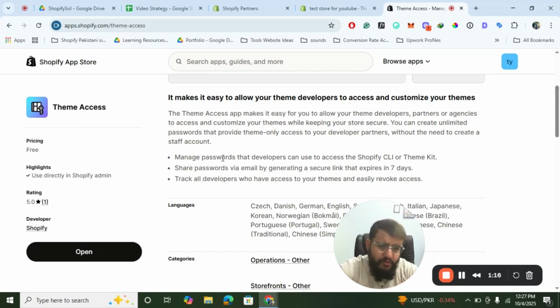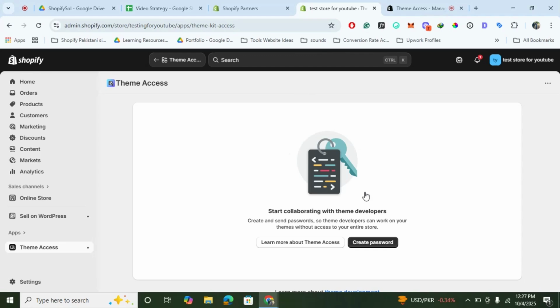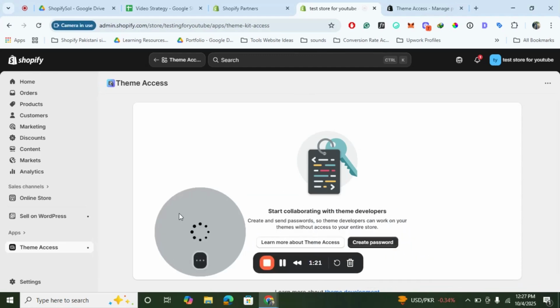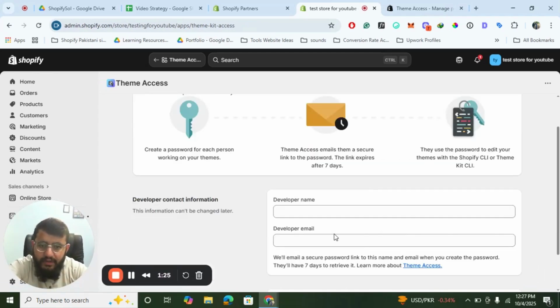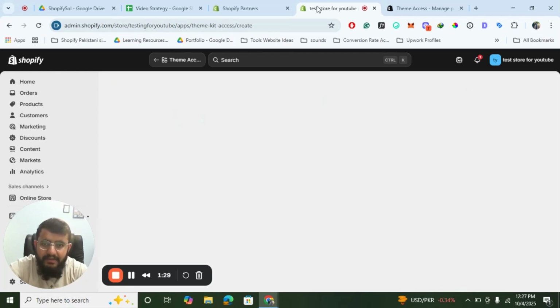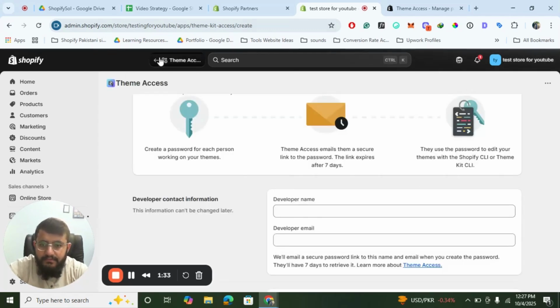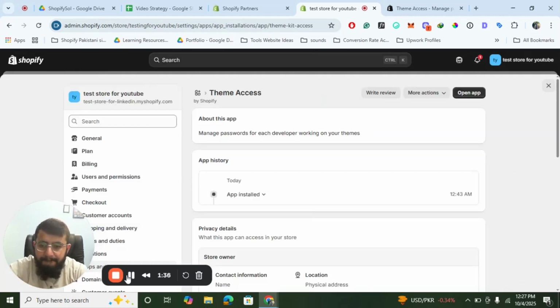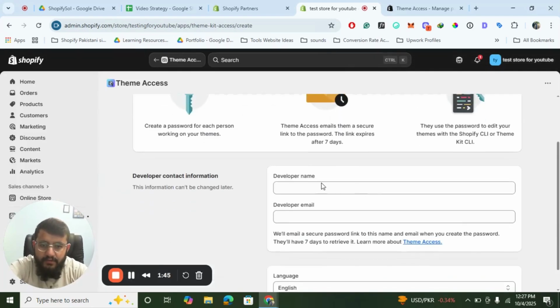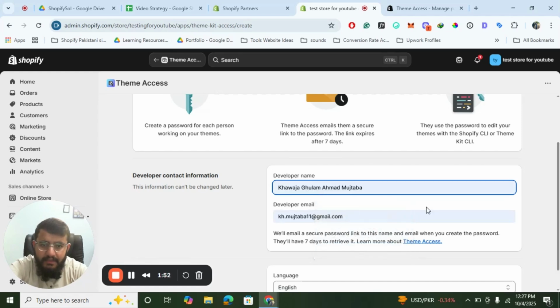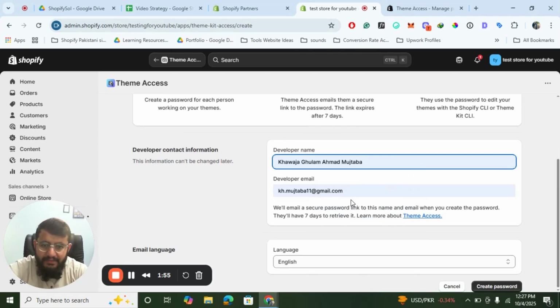I have already installed the app. I don't want to waste the time. So this is how the app looks, as you can see. So let me just show. Yeah, so you can create the password. So you have to click on create password, and you have to write the developer name. For example, I will write the name of the developer and developer name and developer email. Then Shopify will automatically create the password.